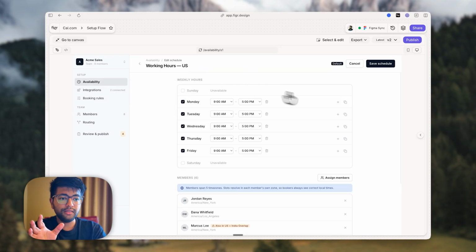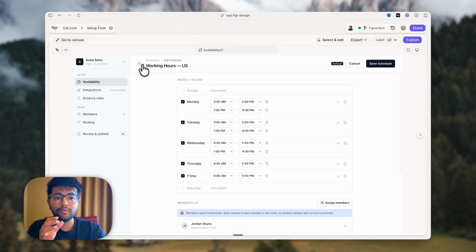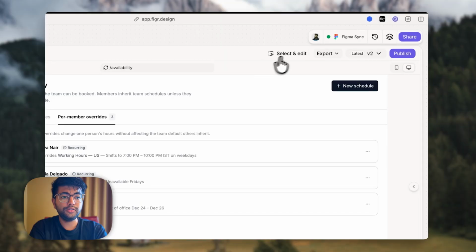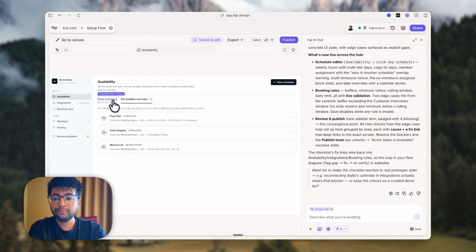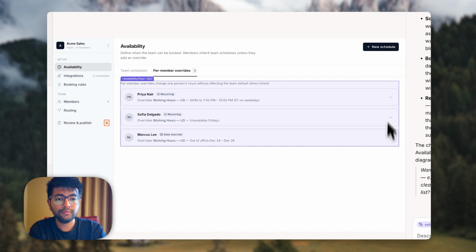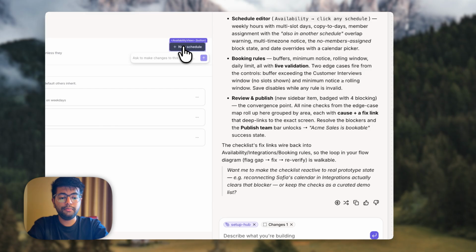All the different edge cases and states have been built out. But if something is looking a bit off, I can just quickly go to select and edit and do multiple edits in one go. So for example, I don't like this color. I can ask it to make it more minimal. I can ask it to make this more evident and build the pop-up.